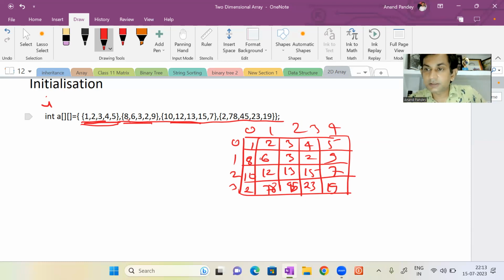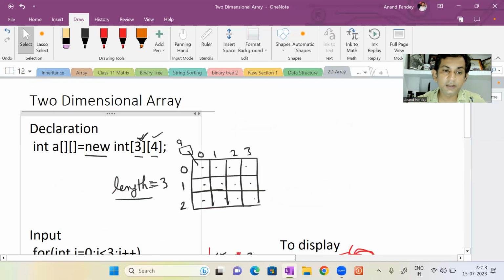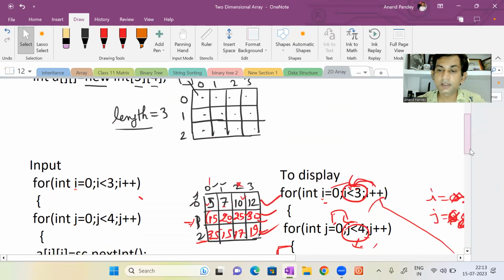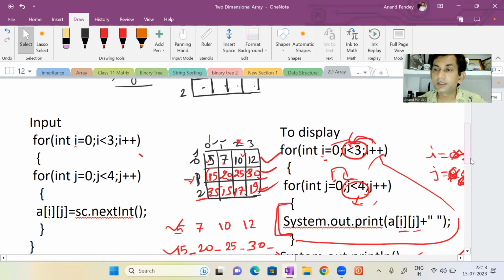So in this video, I have discussed how to declare an array, how to take input of the elements of an array, and how to display the elements of an array. Okay, so please watch this video again and again if the things are not clear.